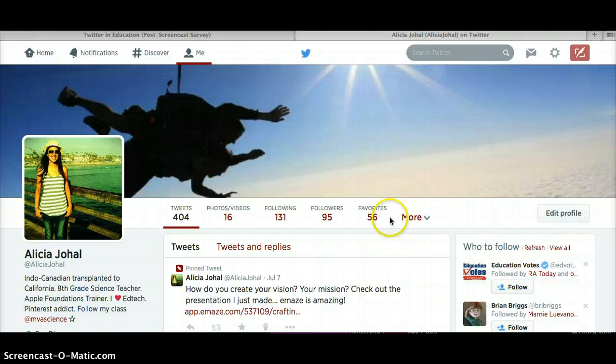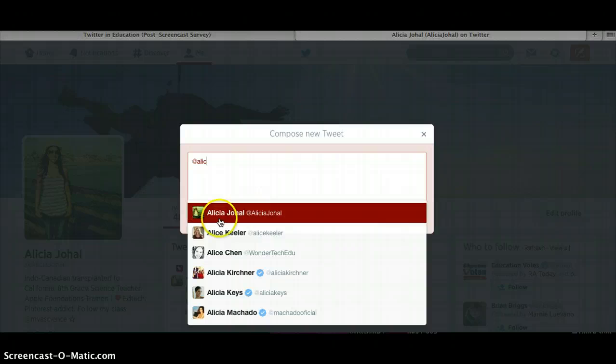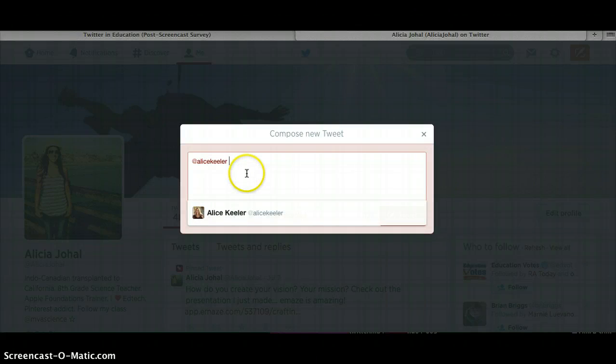Now I want to show you what a tweet actually can be. So right here in the top right corner, you'll see this lovely little feather. It's in red. You click on that to compose a new tweet, and up will pop a screen. Now there are many different things that we can do when writing our tweets, and there are some symbols that you need to know. So the @ sign looks like that, and that's basically your handle or your username. So let's say I am writing to Alice Keeler, who's an individual in EdTech that I follow a lot. So if I want to write a tweet to her, I will start to write in her name, Alice Keeler.